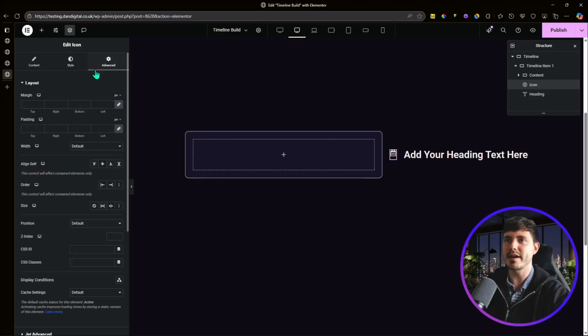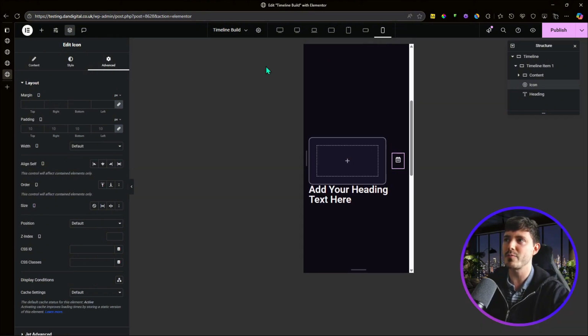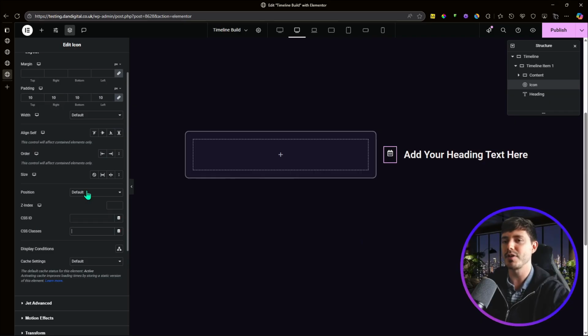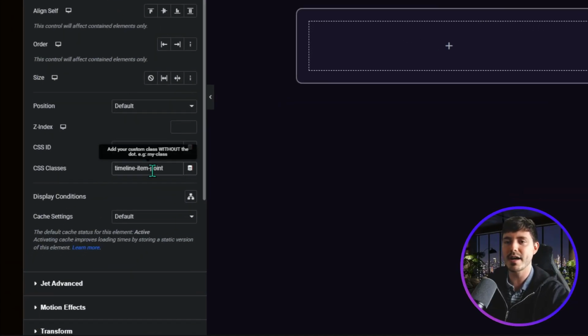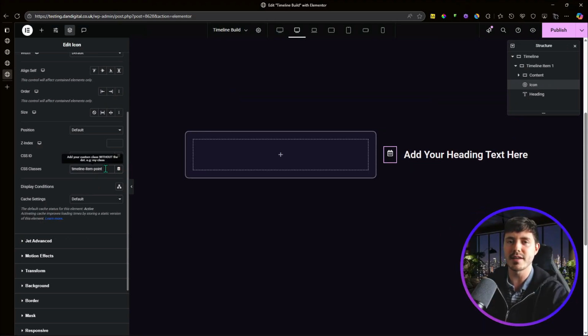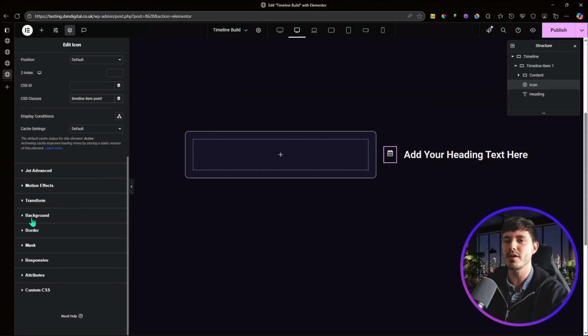So then back to desktop, I'm going to give this a padding on every side of 10 pixel. And again, I'm going to go to the mobile breakpoint and reduce this slightly to 8 pixel on every side. Because yeah, we are working with slightly less room. So back to desktop, I'm going to give this a class of timeline-item-point. So that's important that you give it the exact same class name to make sure it works.